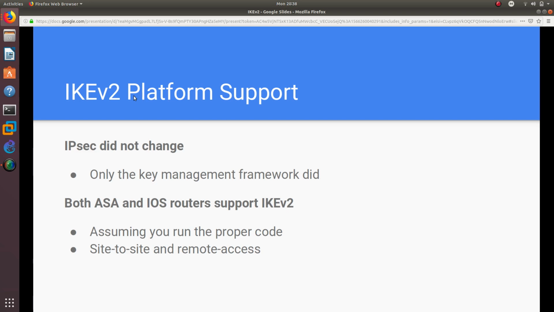And both ASA and IOS routers support IKE version 2, which is really cool. And assuming that you run the proper code and that you configure correctly, it's going to work on both ends. And you could do it for site to site and also for remote access. They both support IKE version 2, site to site and remote access.